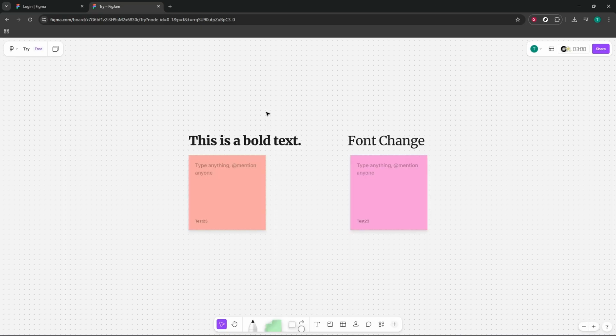Inside your FigJam board, click on the text or section where you want to add a link. This might be a text box, a sticky note, or a shape that contains text. As soon as you select it, you'll see a small set of tools appear near your selection. Look for the link icon, which looks like a small chain. Click that icon, then paste or type your URL into the field that appears. Press enter or return to confirm.